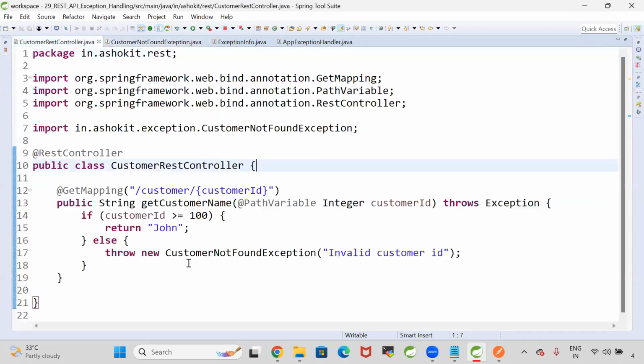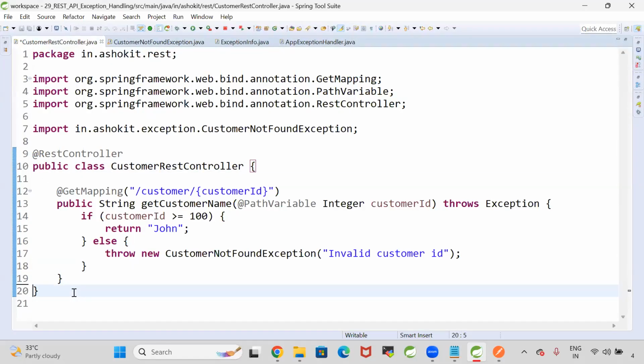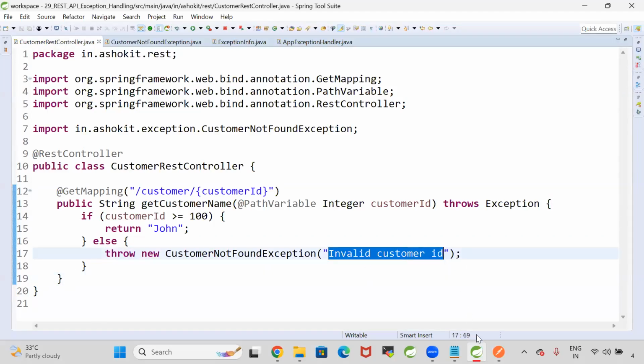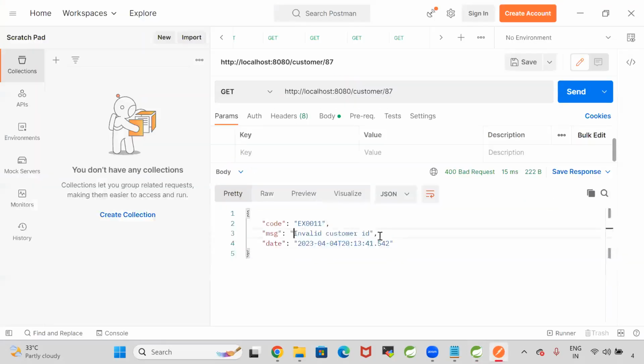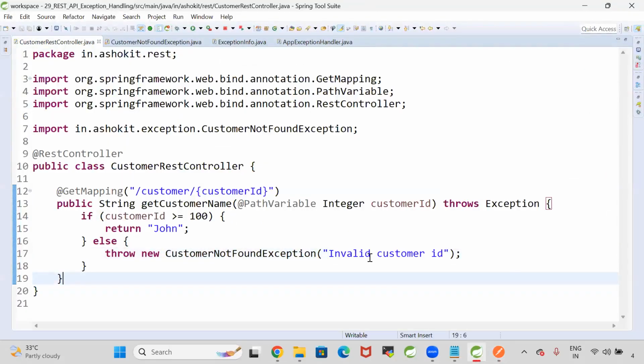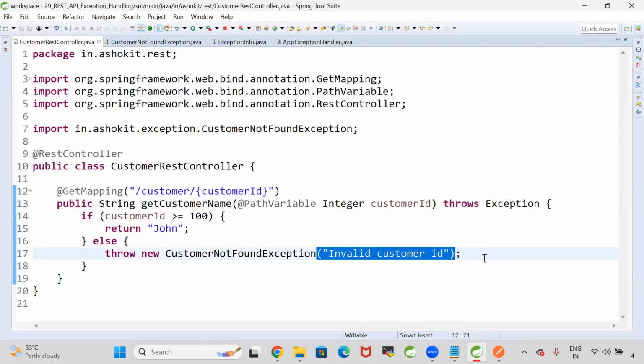In my application, whenever some problem is there in my code and I want to throw the exception, then I'm throwing that CustomerNotFoundException with a message, invalid customer ID. The same message comes here in the client response. Got it? Why the exception occurred? With the message, I'm throwing that exception.